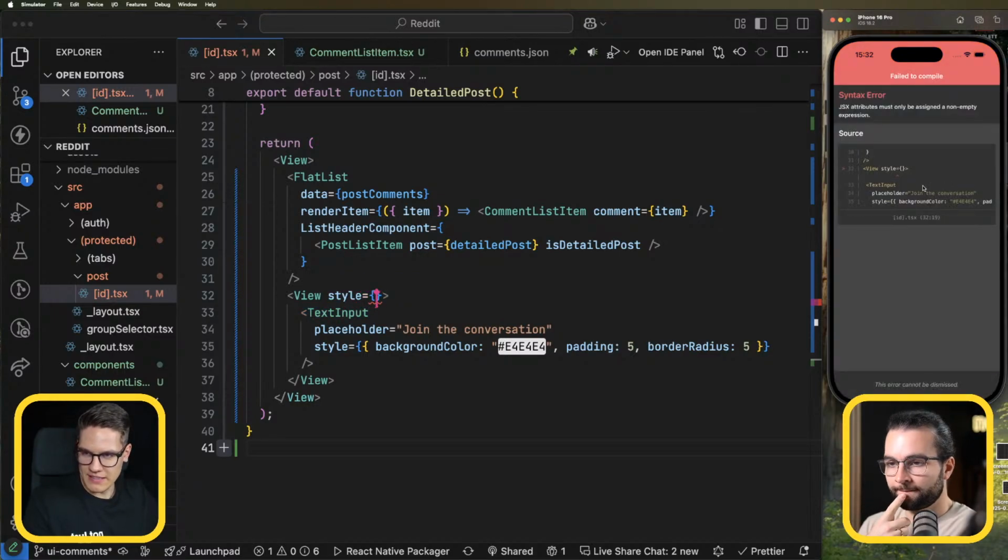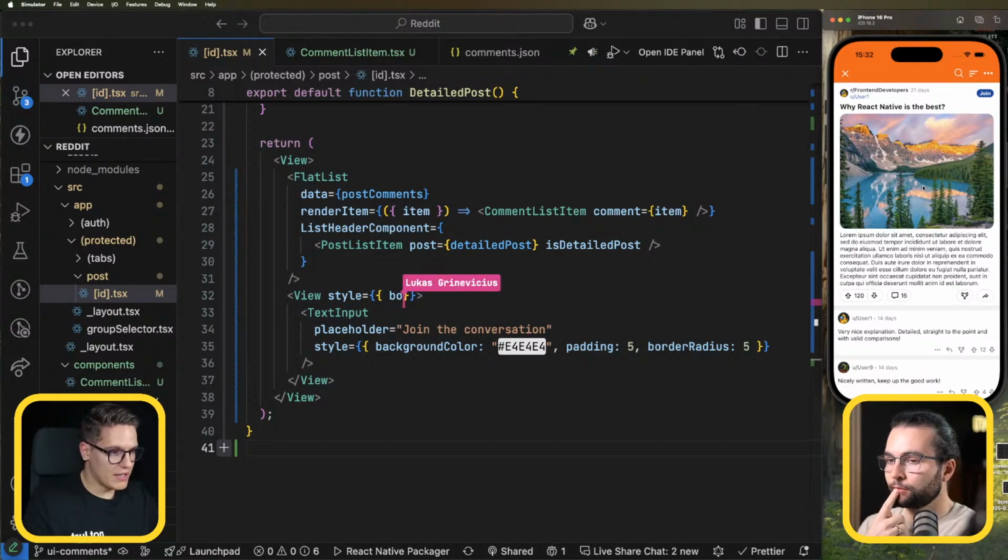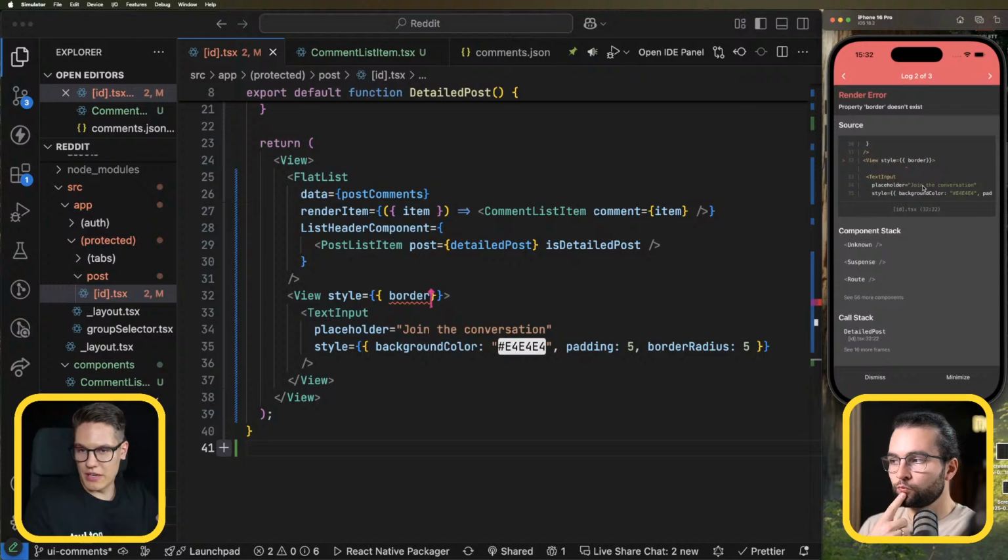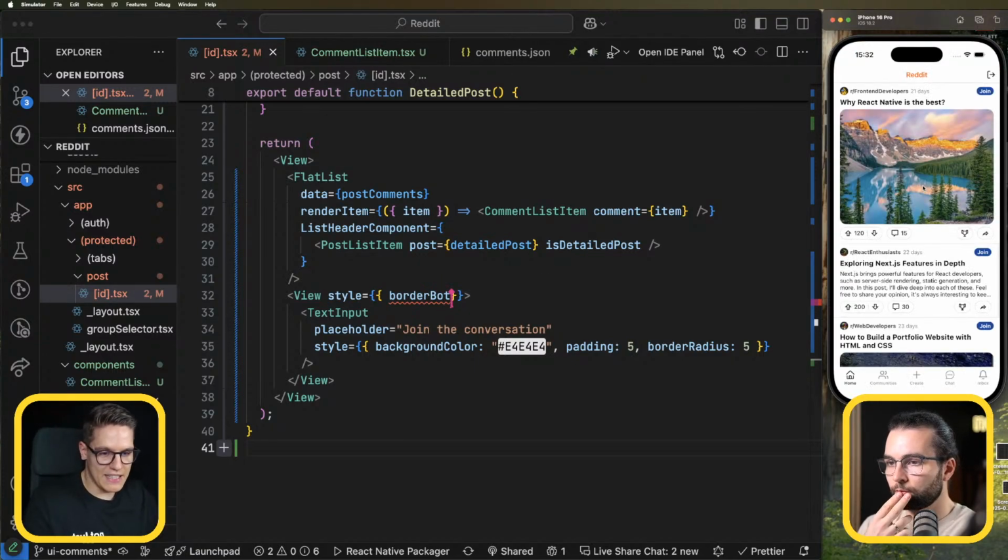So the styles that we will pass here will be, first things first, border width, because we will need some border on the bottom. The border should have a width, as you can see in the example.